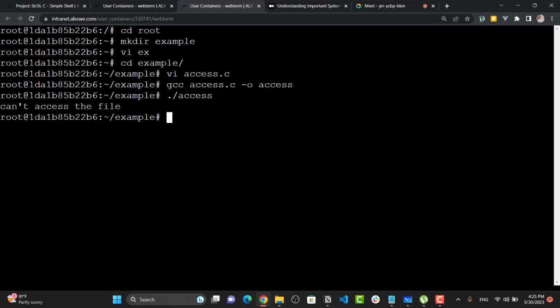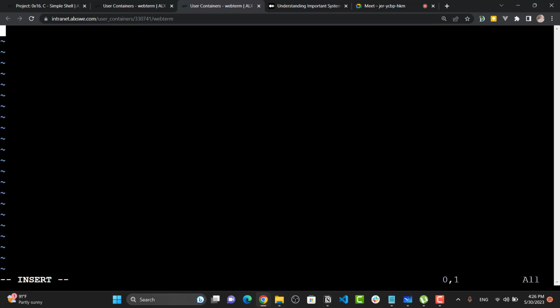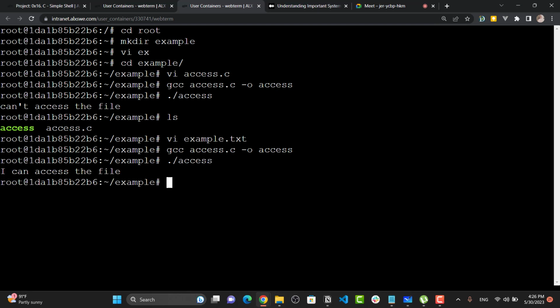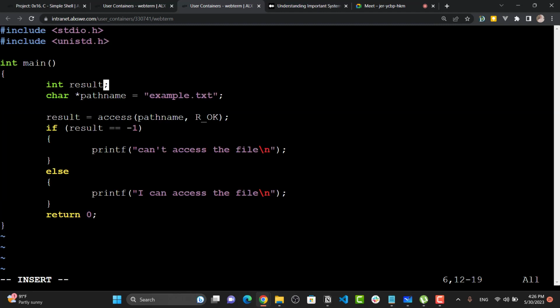Okay, it says it can't access the file because we don't have the file here, so let's make the file: vi example.txt. We can say hello world and close it. So now we created the file, and when I compile, it should say I found the file. Okay, I can access the file, and maybe we can also print what is inside the file.